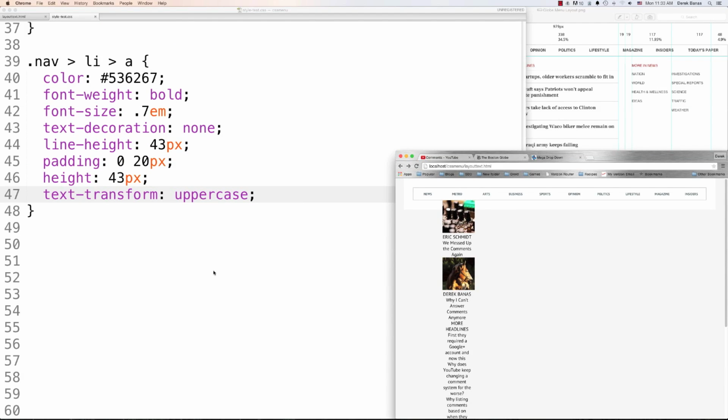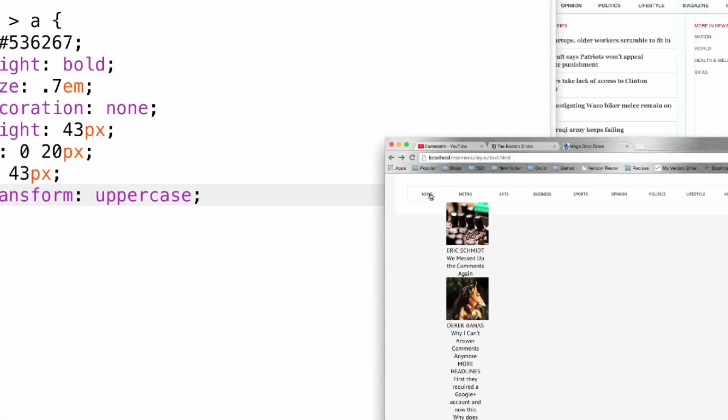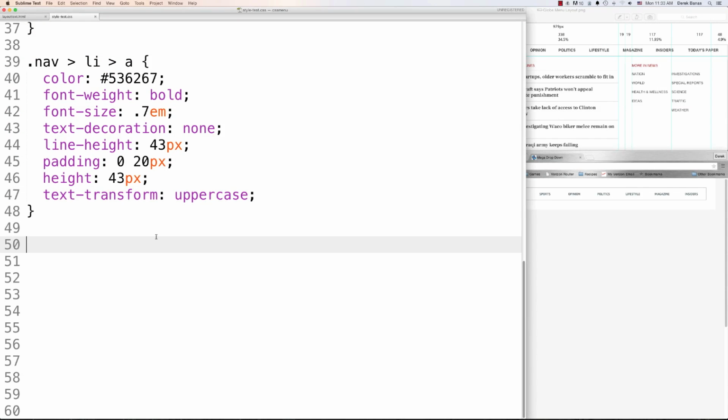Well, I need to start targeting what's going to happen whenever these guys are hovered over. Right now nothing happens. And on the Boston Globe website, whenever you hover over them, they put little borders on the left and the right. So let's do the same thing.